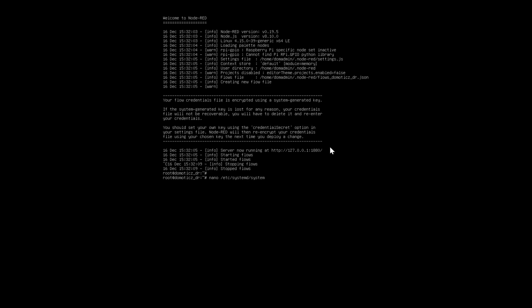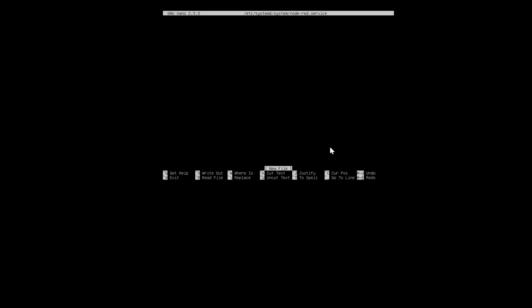etc systemd system node-red.service. No file there on Ubuntu. On some Linux versions, you can just tell systemctl to enable the service. On Ubuntu, for some reason, it doesn't give you a service file to start with. Now, this being remote desktop, I can't paste, can I? That's a pain. Okay, we'll do this the hard way.